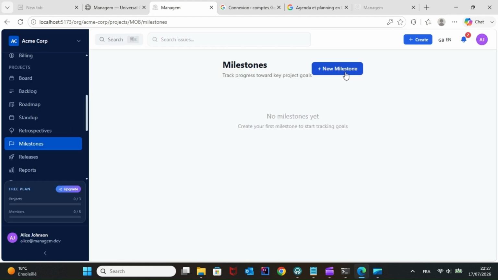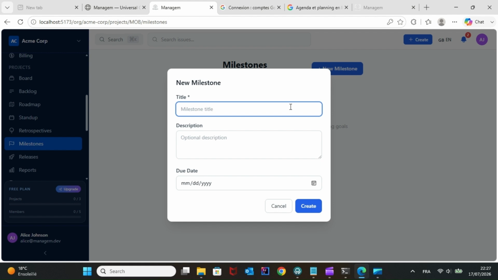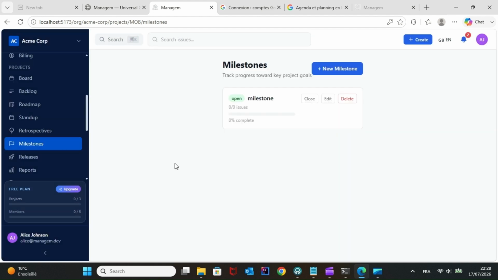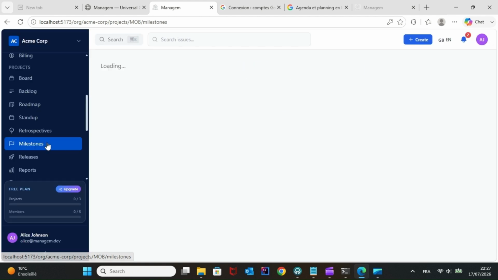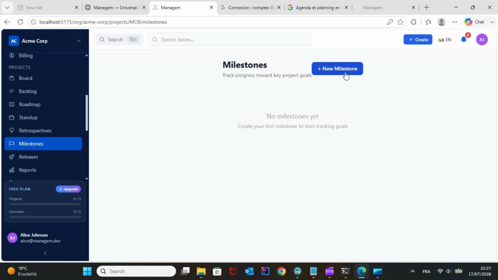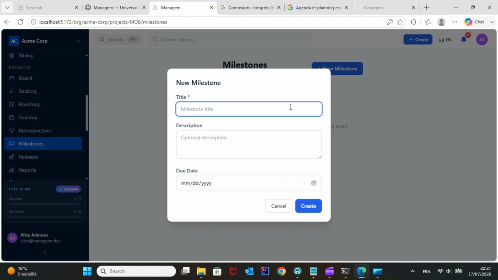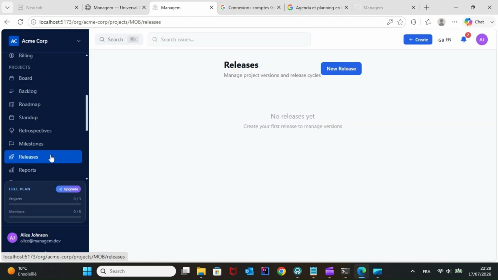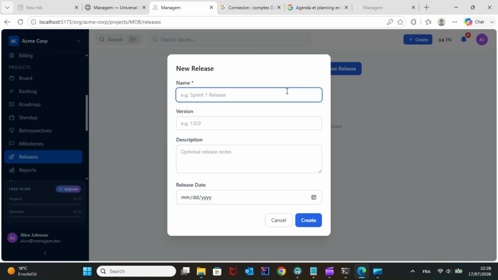If a milestone reaches full completion, the progress bar switches to a completed visual state, making delivery progress easy to spot. Admins can also close or reopen a milestone, edit it, or delete it when it is no longer needed. If no milestones exist yet, the page shows a dedicated empty state, encouraging the team to create the first project checkpoint.